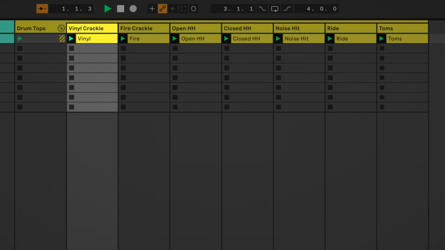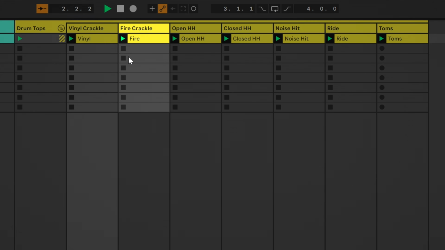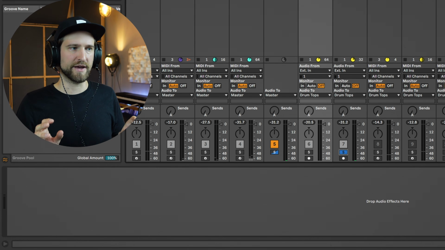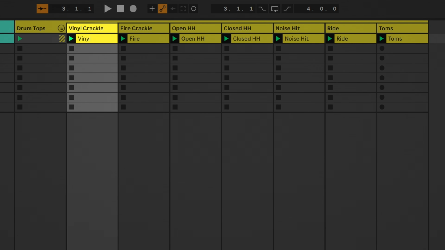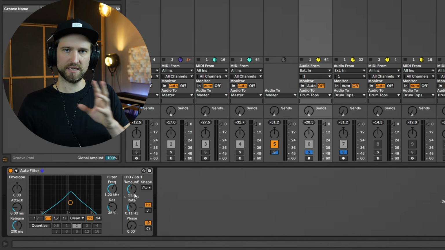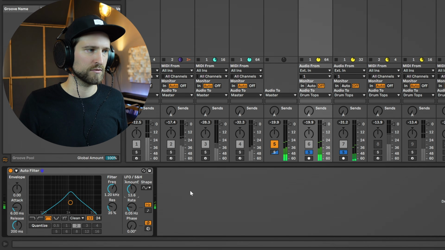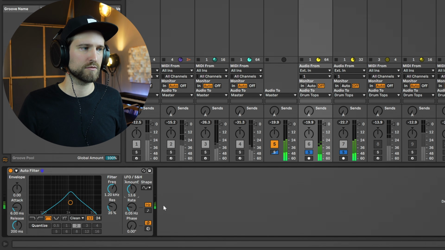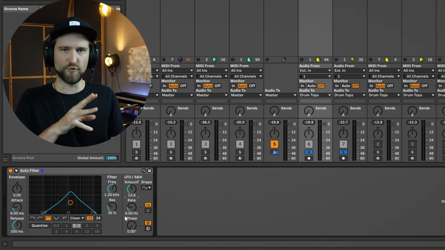So here's the vinyl crackle. This is the fire. You can tell both of them are kind of random and playing nicely together. What I personally like to do is to use an auto filter, put it on the more prominent ones, for example, the vinyl crackle. And I put this in bandpass mode. And I use a little bit of an LFO, so that means the filter is going to move back and forth. Let's now listen to this. And I'm intentionally not setting this to any musical signature. I think it's very cool if this is randomly moving in the background.